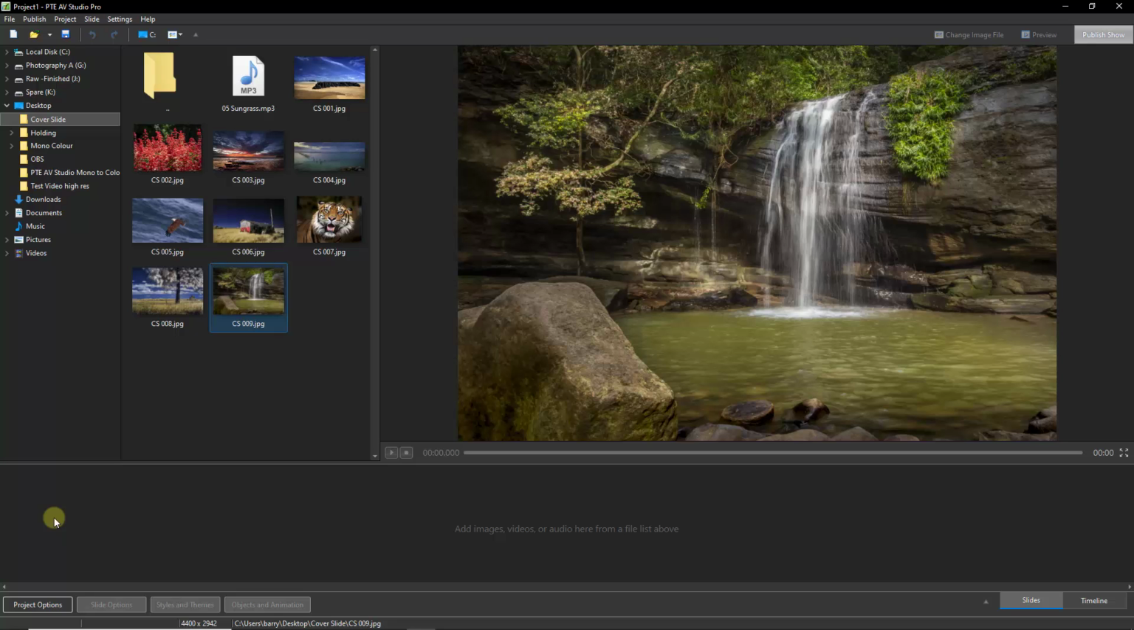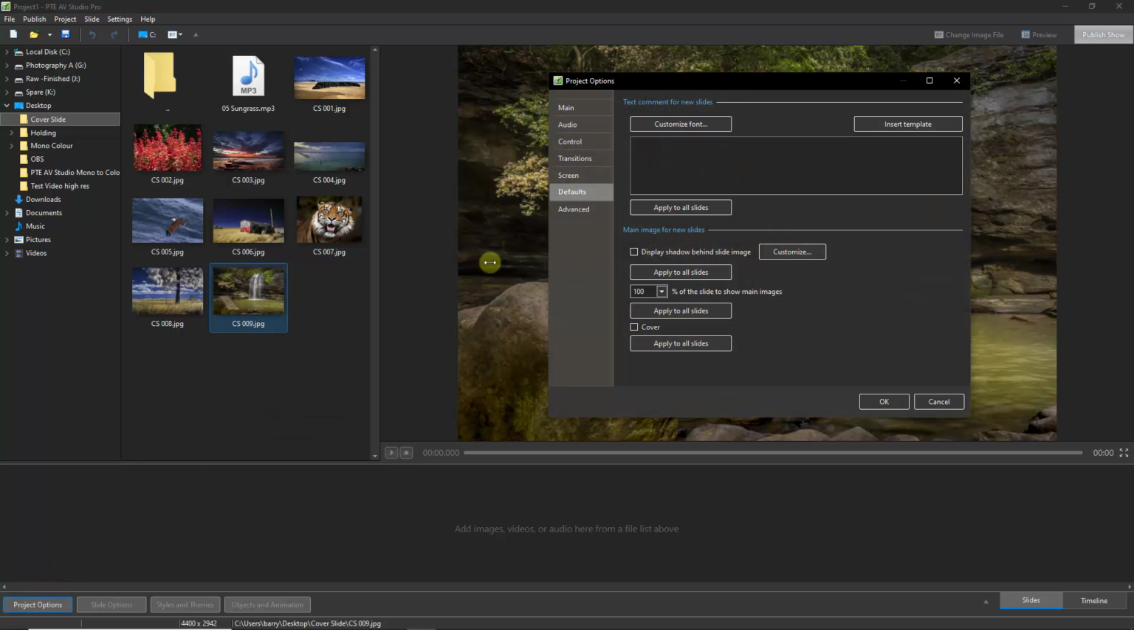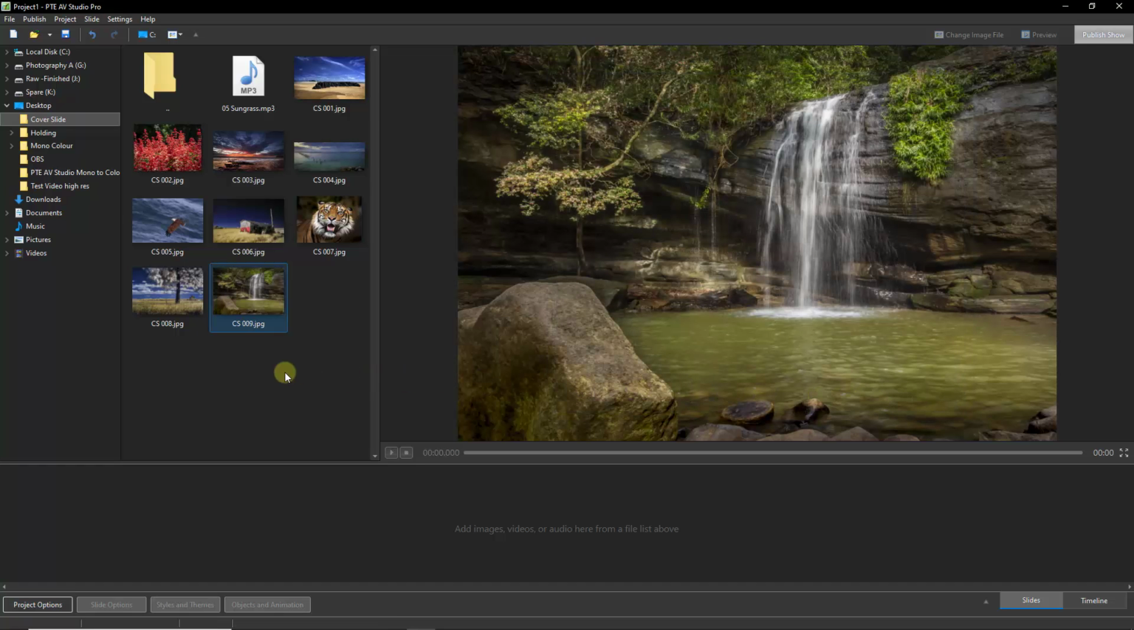If you're going to be using images of all different formats quite often, then perhaps you should think about going to your project options, go to your Defaults tab and tick the box and click OK. Now we're going to notice quite a difference when we select these images from the file list here into the slide list below. I'll start at the top.